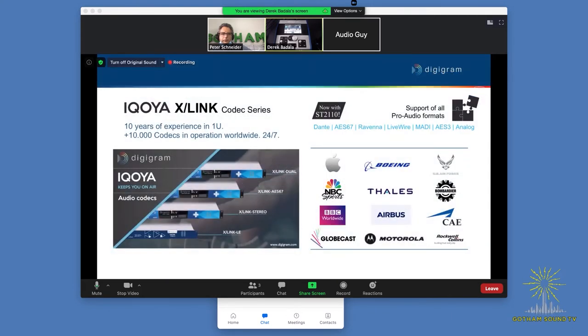Digigram has been doing this for well over 10 years. This company has actually invented an audio over IP technology you may have heard of before, which is called Ethersound. So they're not new to audio over IP, but as the industry has transitioned from ISDN connections to using just straight up IP, for doing radio and TV audio and streaming and multi-channel audio. There's a lot of companies you probably recognize on this slide that use this technology.